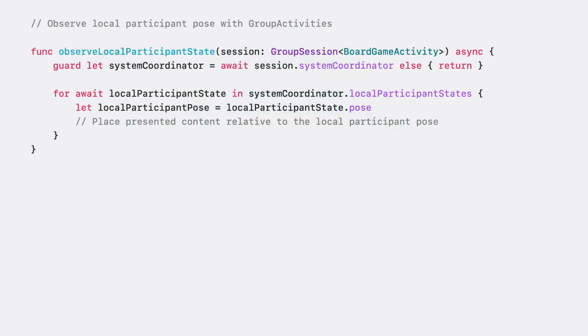Just like before, I start with the group session that I joined earlier. To get information about the local participant, I access the system coordinator on the session, and then observe the local participant state's async sequence on the system coordinator. Once I have the local participant state, I can read the new pose property on that state, which tells me where the local participant is placed relative to the immersive space scene.